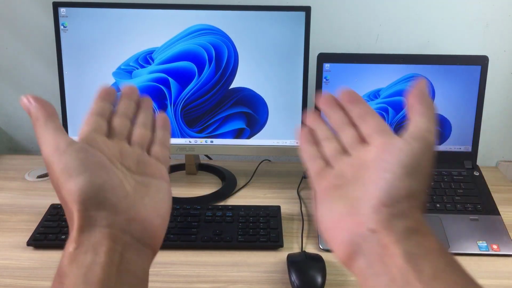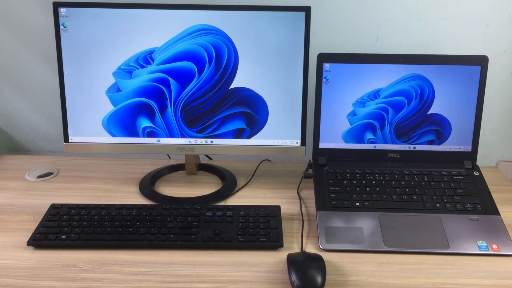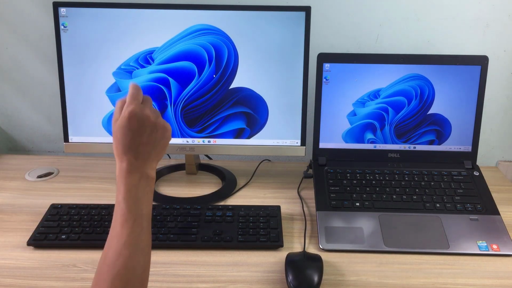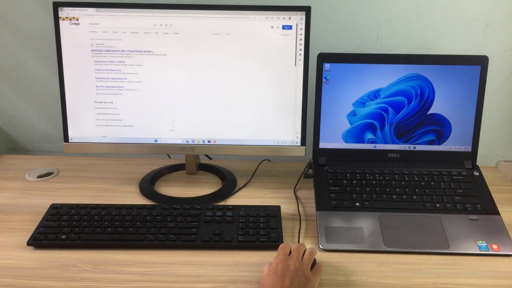Hello, if you have a desktop and a laptop, then congratulations, because you can use your laptop as a second monitor. And here are the steps to do it.